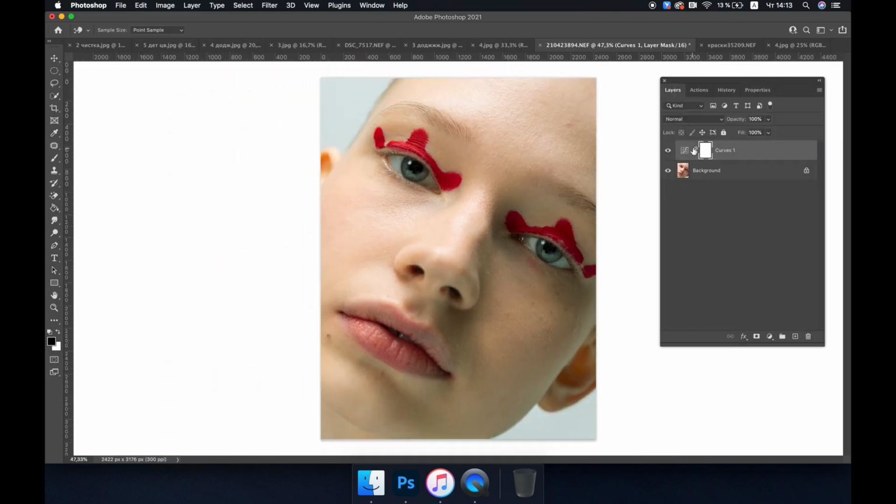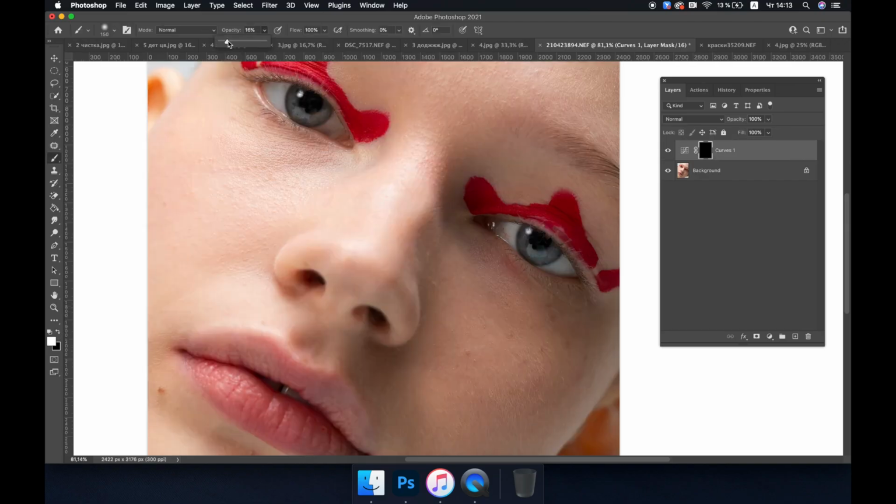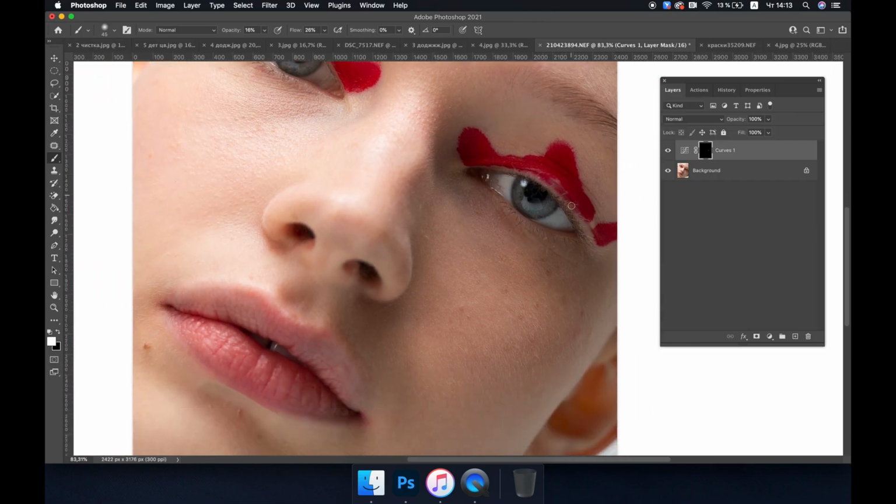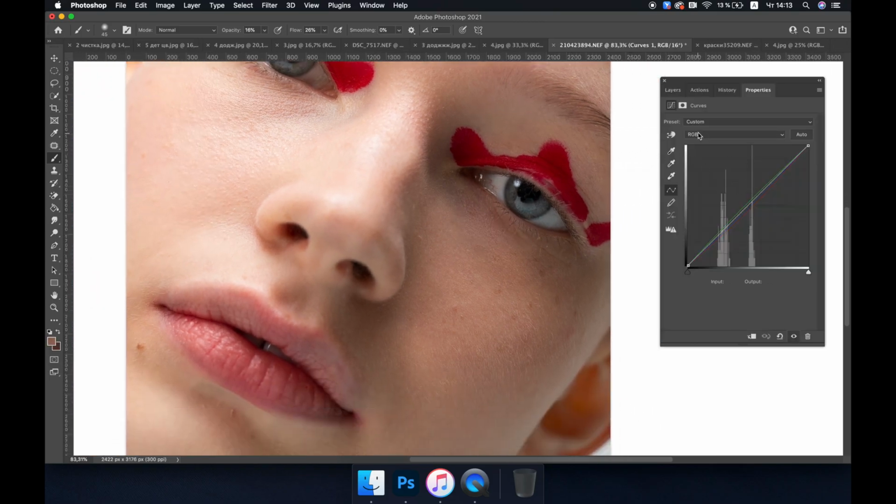Now we do an inversion, we don't see any changes. We take a white brush, opacity 15%, flow 25%. We work with the brush in the spot area. Paint it over with light movements. We see that it has changed and no longer looks red. We are going back to the color curves and can finally correct them.